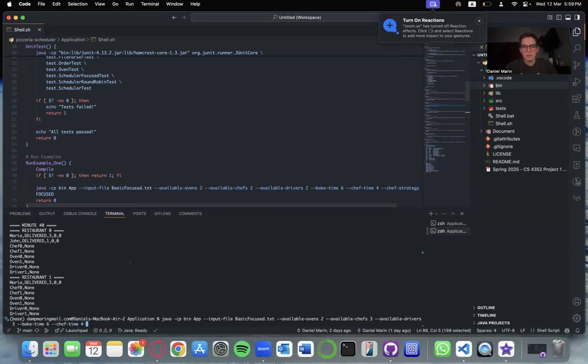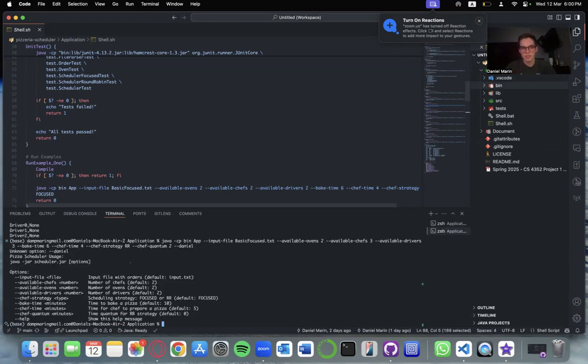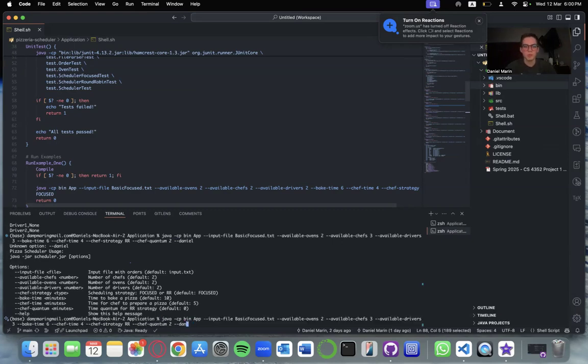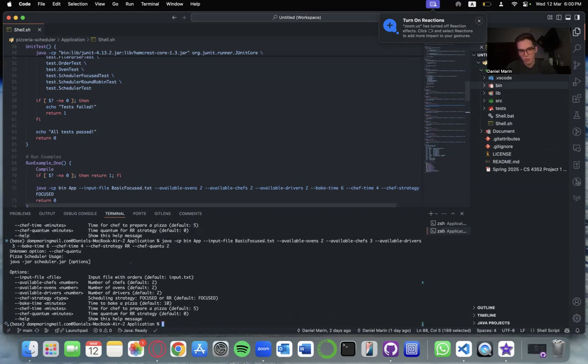Use chef strategy, RR, and chef quantum. These are all the arguments you can use. If you add any other, it would complain. Let's test it. You see, it's going to complain. It says that's not the correct usage, and it's an unknown option. If you miss one, like chef quantum, it would also tell you where the error is. So please refrain from doing this.